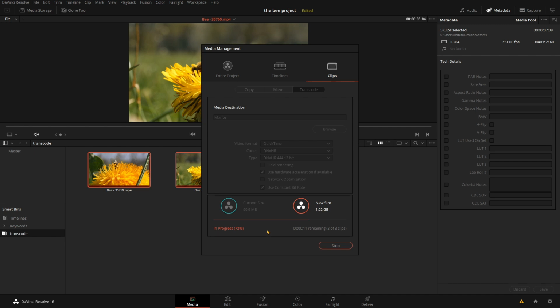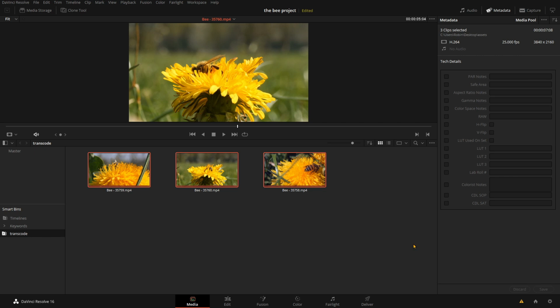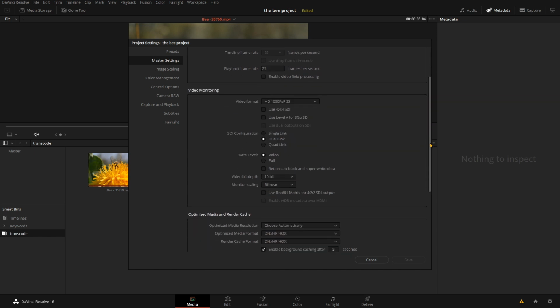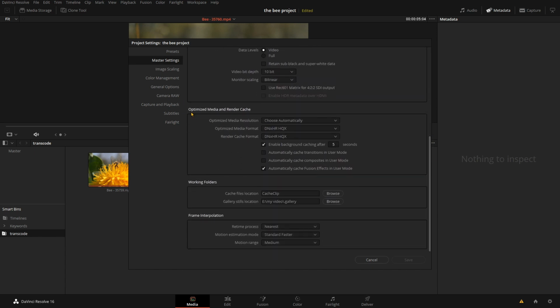So again, transcoding is a good solution if you're using multiple editing programs, video programs, and you want to start with the best possible files for all of them. However, if you are dedicated to using Resolve, there's a much better solution that prevents all that manual work. So if you come here to your project settings, first of all, your master settings, and scroll down to where it says optimized media and render cache.